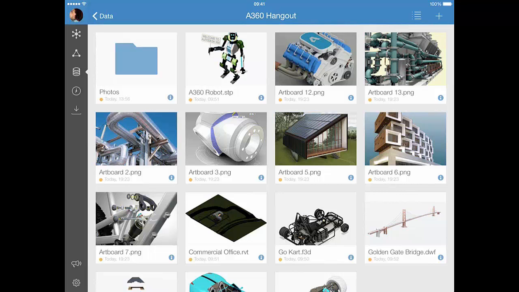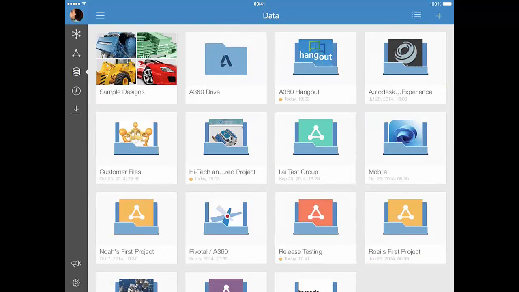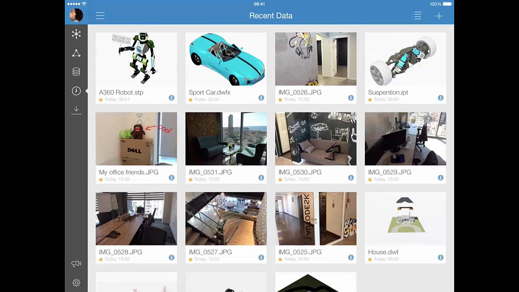Let's move on and continue with data and click the recent data section. Here in the recent data, you can find all the recent files that were opened on this device. It's important to say only on this device. It's not data that you opened in other devices or in the web.